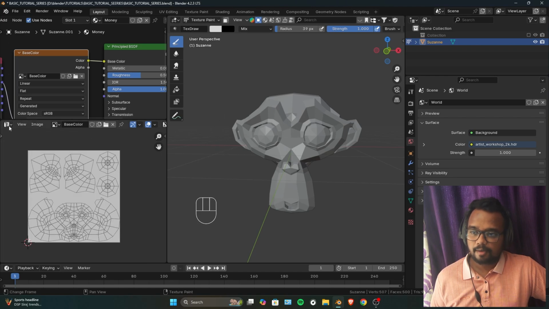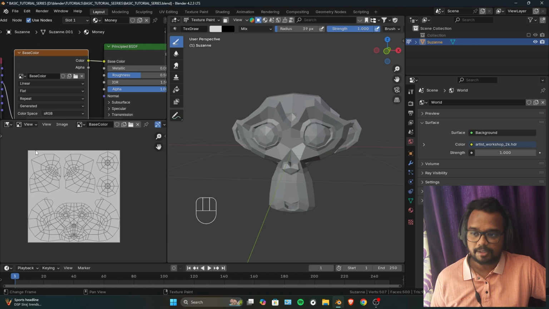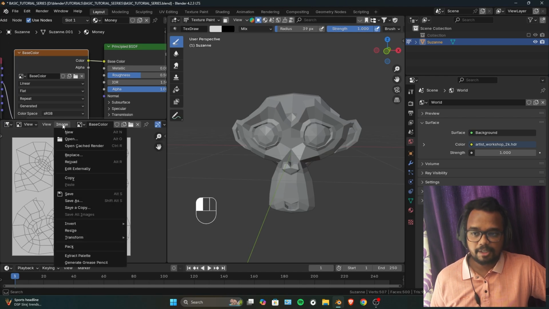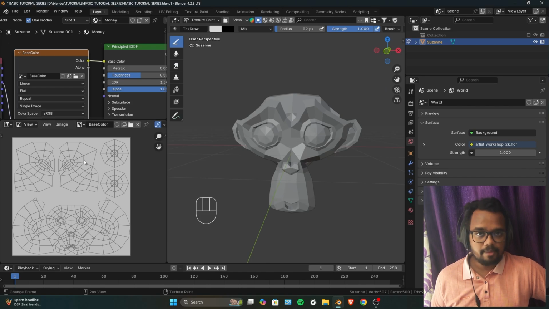Before we even start painting, you cannot paint inside the UV editor. You have to paint inside the image editor. Okay. And inside the image editor, you get a lot of options, such as saving your image. So I will highly recommend you to save your image even before you start painting. So create a folder something like monkey texture. Okay, and then you can save this image with zero compression and sRGBA. Save our image. Okay, so our image is now saved.